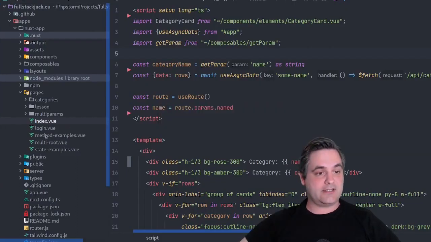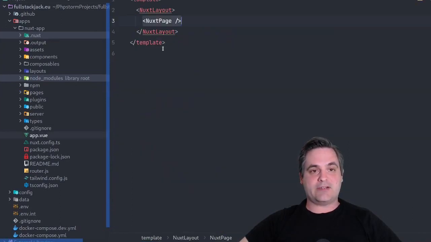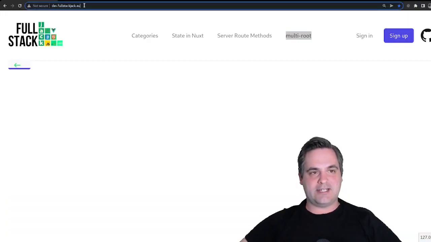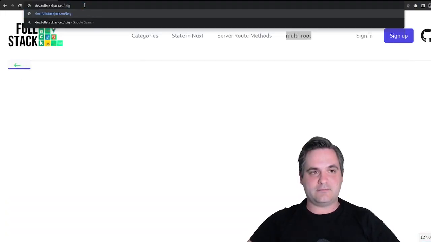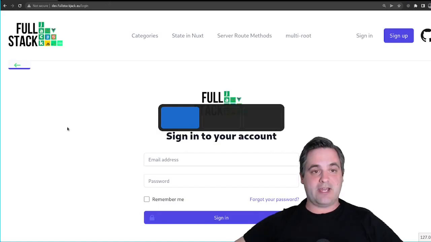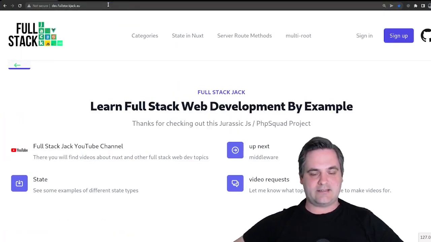Routing in Nuxt 3 is very simple. The first thing we need to do to use routing is simply pull in this Nuxt page component and use it within our app.vue. Once we do that, we create a pages directory, and the files within this pages directory correspond to the URI here. So if I do slash login, I end up at the login page, just as this file is here. If I don't have anything, just as you would expect, that is this index page component here.